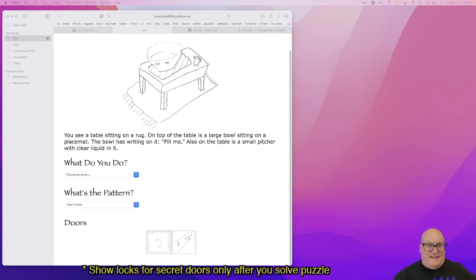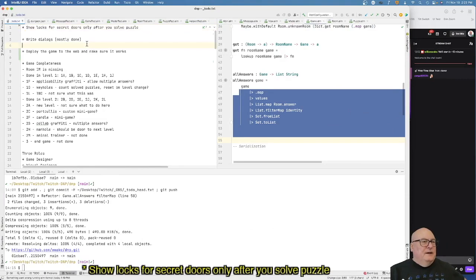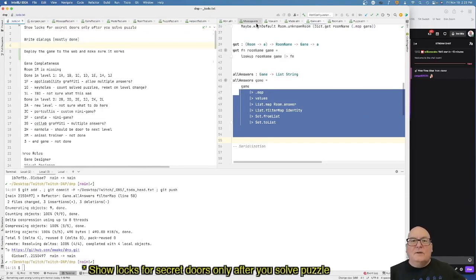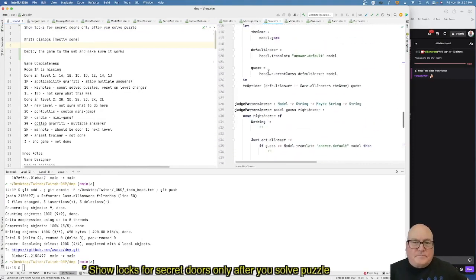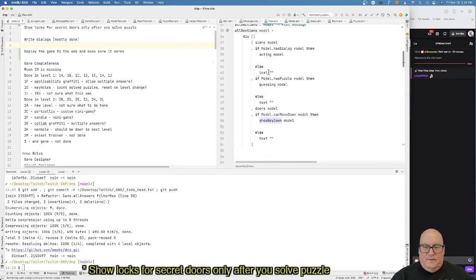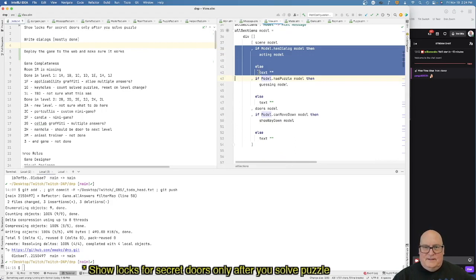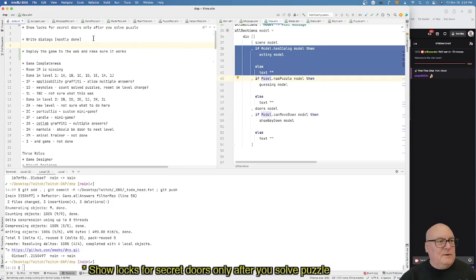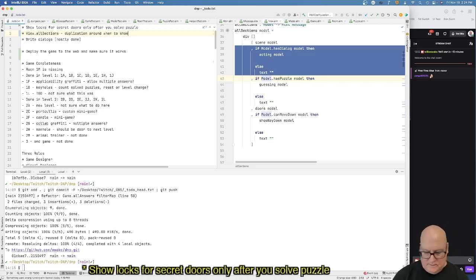Hi, welcome back. All right. Whoops. Okay. Show locks for secret doors. All right, let's go look at our view. All right, so back kind of to the top. Ooh, there's an opportunity for refactoring. Let's record that. This is in view. All sections. Duplication around when to show. Okay. And that's a refactoring.